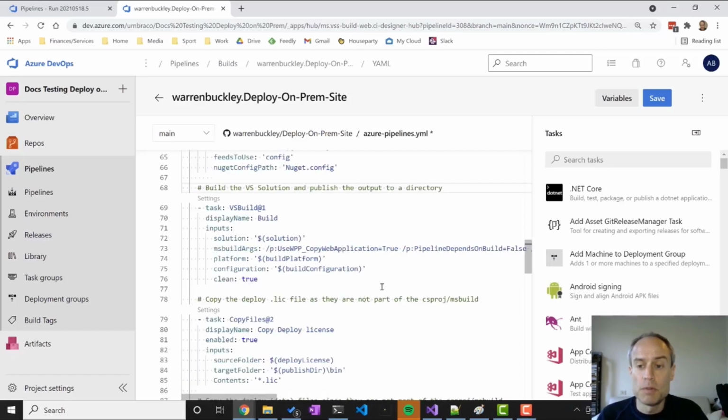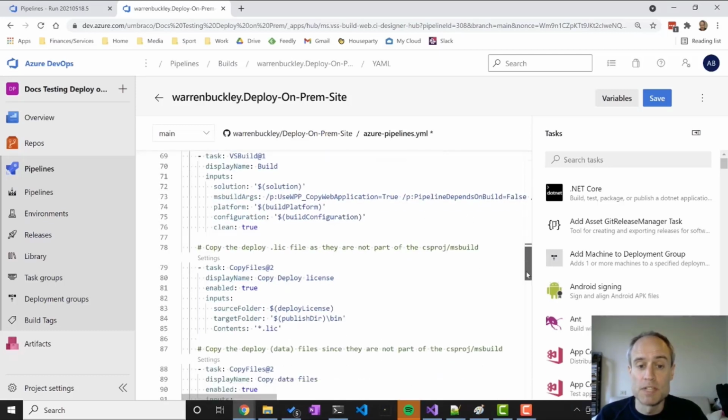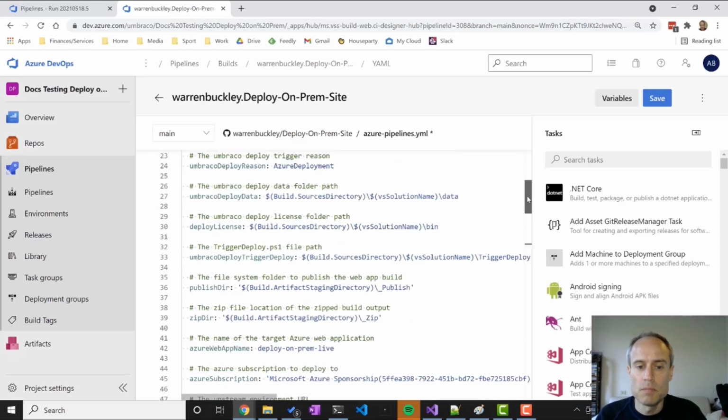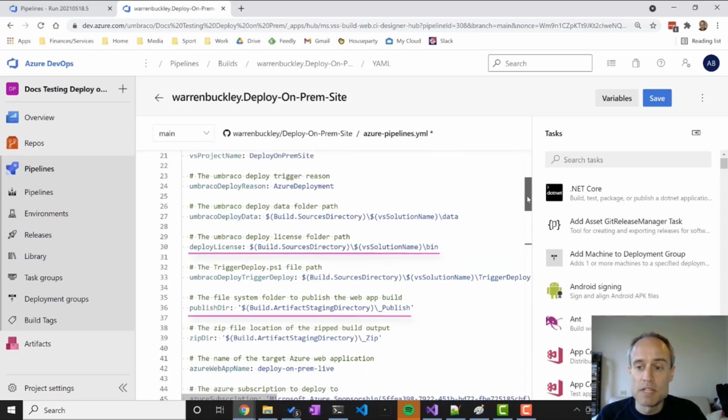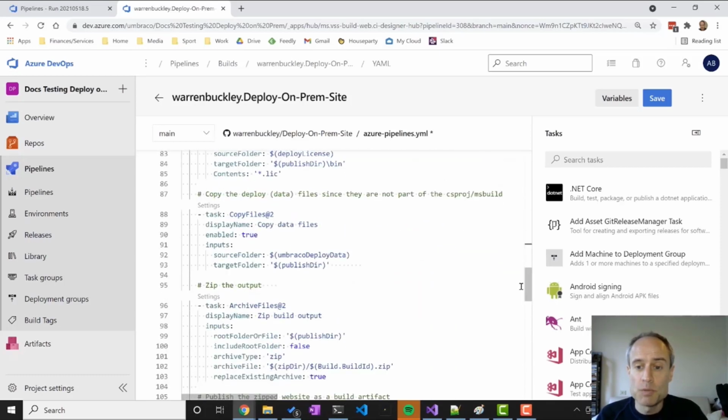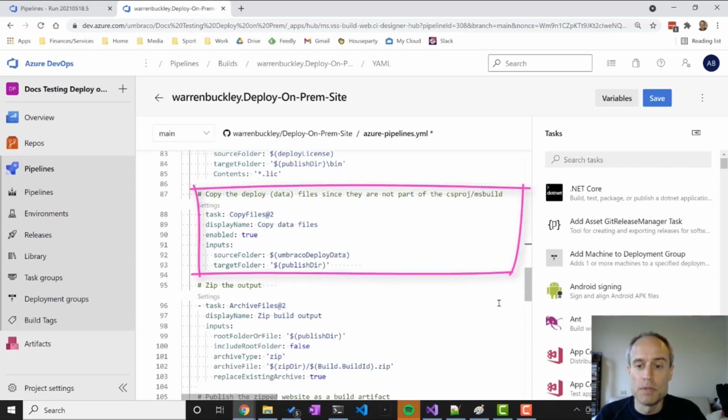We then get to the first deploy specific step. The Umbraco Deploy license file needs to live in the bin folder, which here we have checked into source control, but we haven't defined it as part of the CS project file. So we copy it over to the bin folder of the published web application using the values defined in the variables. We then carry out a similar step for the data files. They are checked into source control, but as we've discussed, they need to be part of the build output, so they are deployed to the destination site.